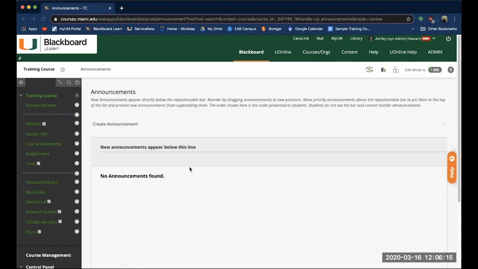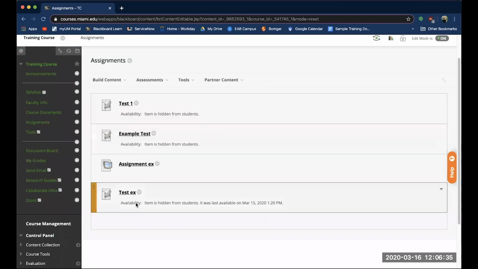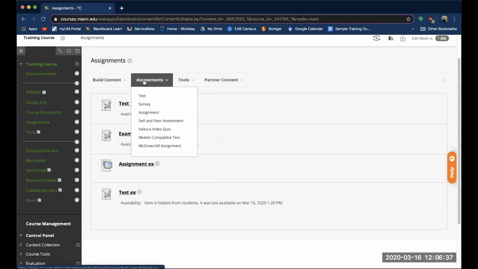Alrighty, so what we're going to want to do first is head into one of the courses, and I'm going to pick somewhere to insert my exam or my assignment. I'm going to go to assignments. This menu on the left-hand side is customizable, and you can put it anywhere you want. So here I have some that I've made. I'm going to build a new assignment. So I'm going to go to assessments and an assignment.